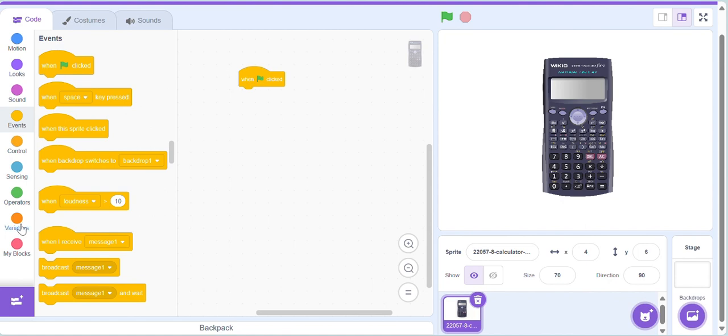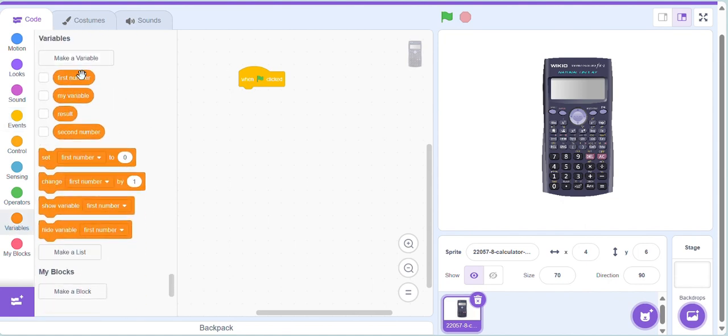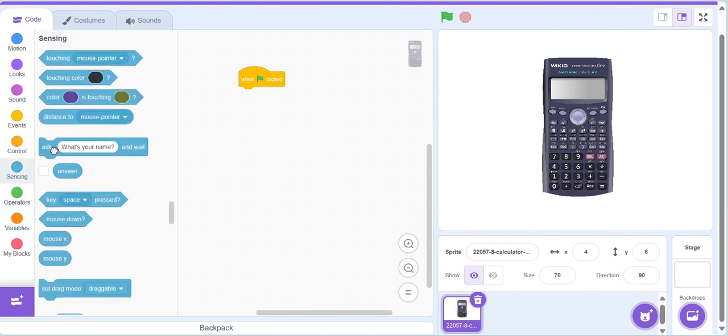Now before anything, go on to variable, make variable, first number, second number, and result. When you have them, to hide them from being on the screen above here, unclick the ticks. Now, go on to sensing, ask. Go ahead and write what would you like, addition, subtraction, multiplication, or division.